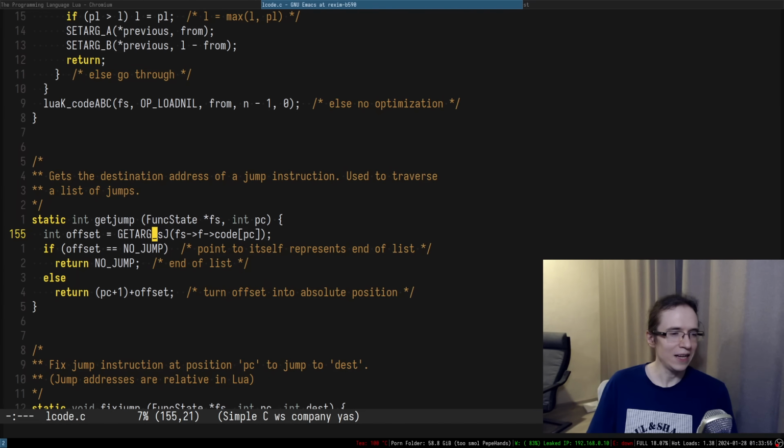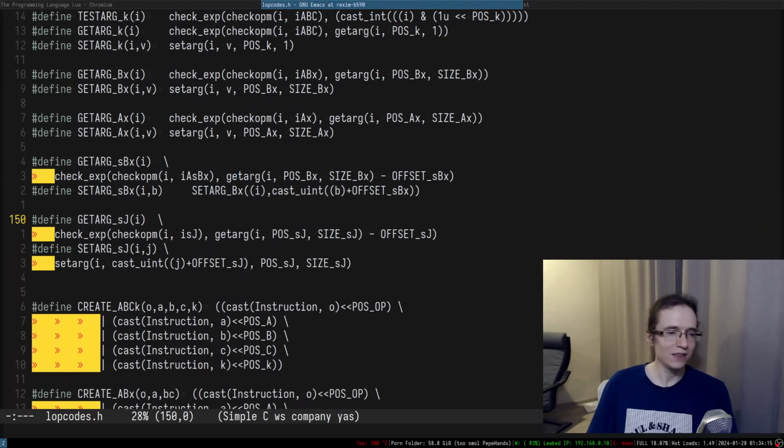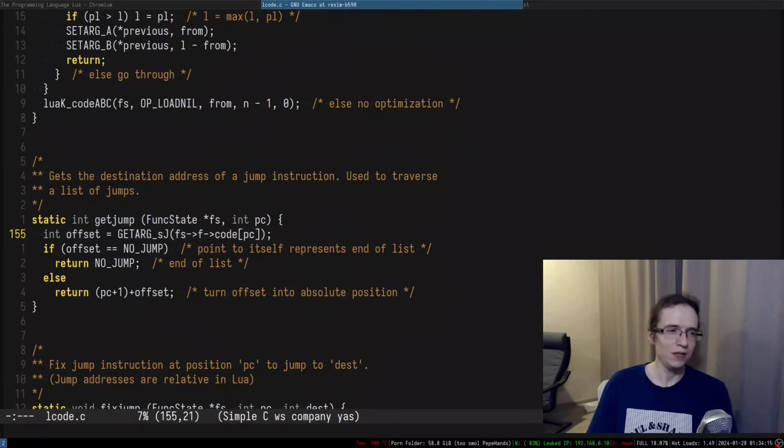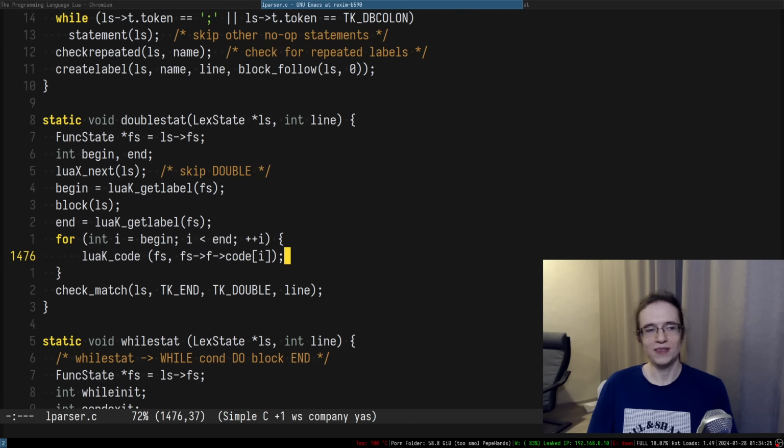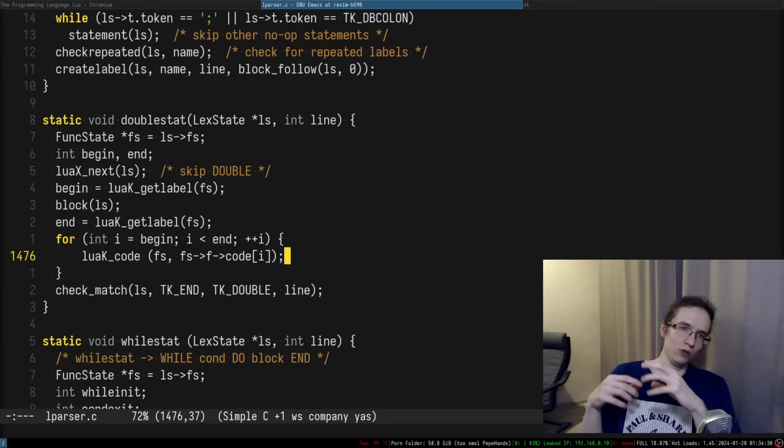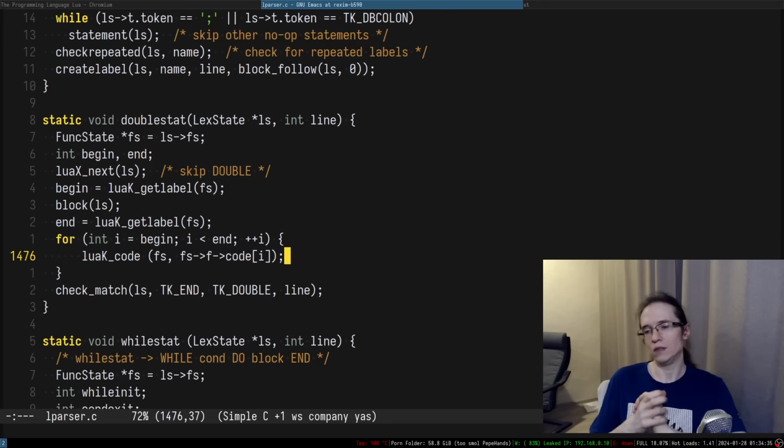There is a point to itself representing end of the list. Turn offset into absolute position. That is bizarre. So you have an offset and then you return. So I would expect this thing to be relative. UB incoming. Maybe it is UB incoming. I don't know. But the thing I'm trying to say is that if there is a loop inside of the double block, we're copy pasting the loop twice. And so that may mess up all of the jumps and stuff like that.